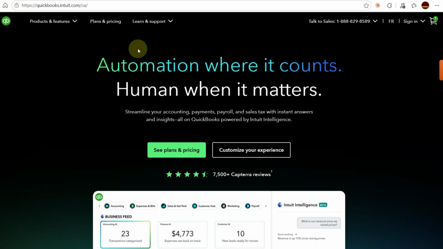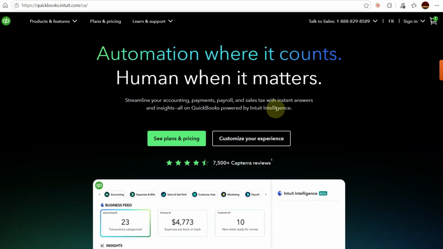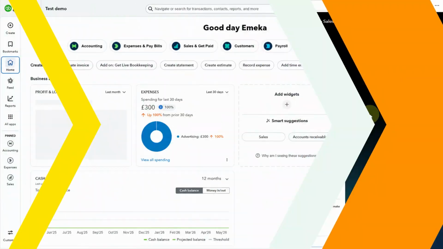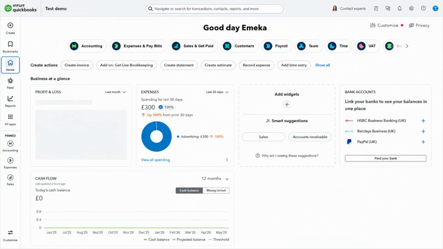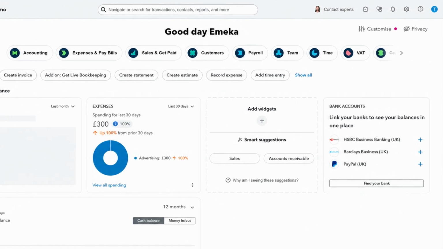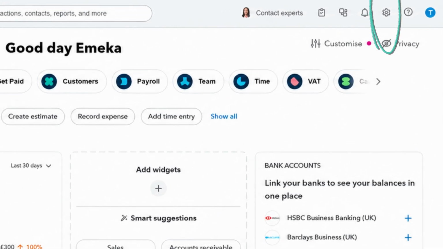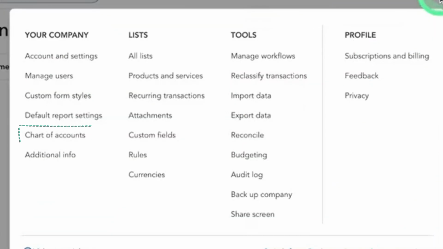Today, I'm going to show you how to add assets in QuickBooks Online. First, sign into QuickBooks Online and open the correct company file. Go to the top right corner and click the gear icon. Then select Chart of Accounts.